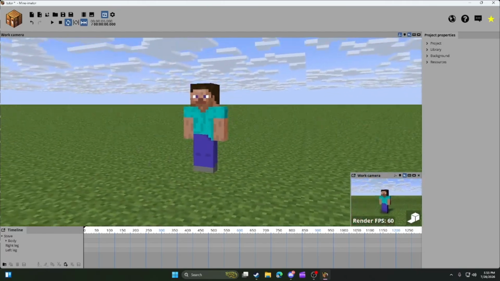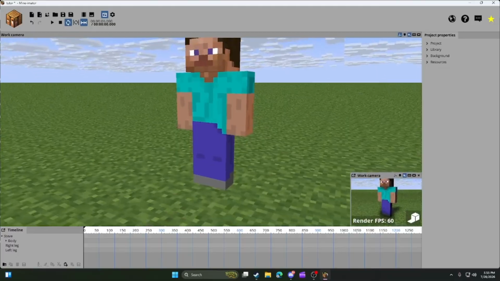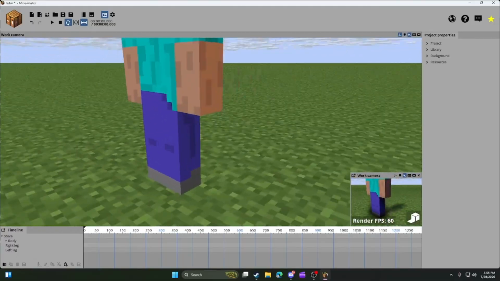Today I'm going to be teaching you how to make a simple walking animation in Mine-imator. So let's get to it.